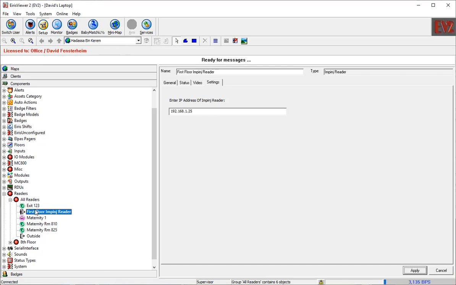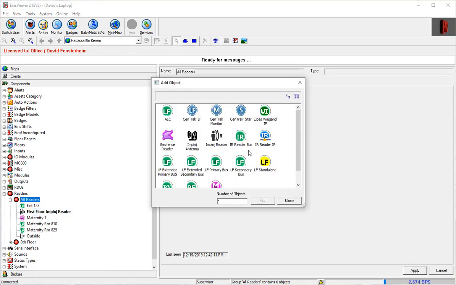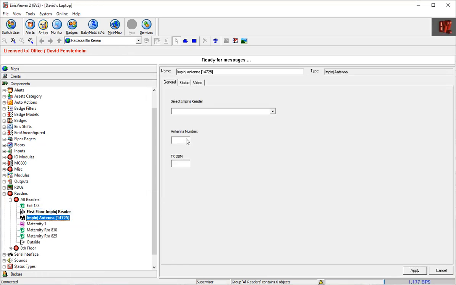And then we're going to add antennas. And we're going to associate the antenna with that reader, give it a number. Let's say it'll be the first antenna for that reader. And if you want to, you can enter in the transmission power. Then we're going to give it a name such as exit 1, 2, 3, 4. And then you can place this on a map if you'd like.